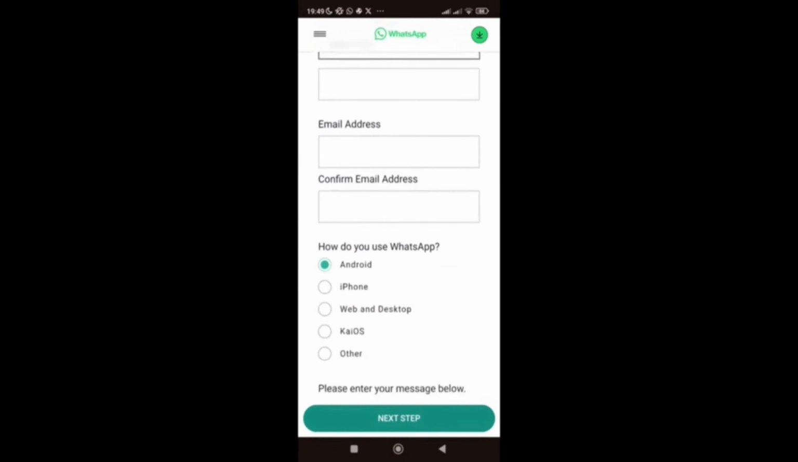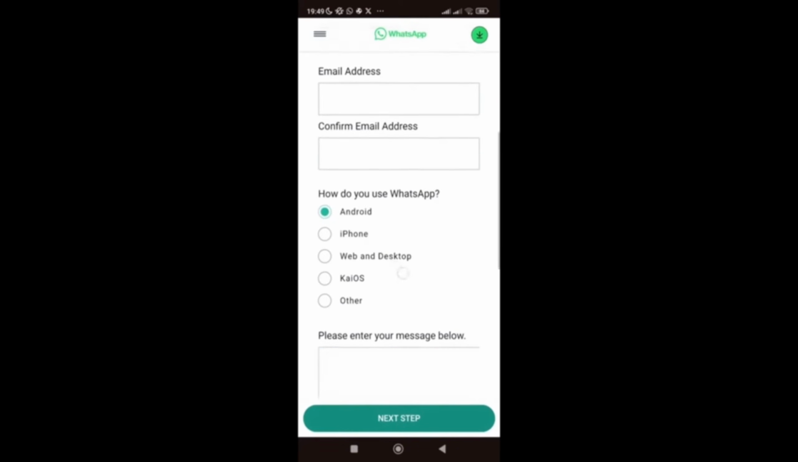All right. So now, which phone do you use for WhatsApp? How do you use WhatsApp? Is it Android phone, an iPhone, your web and desktop, iOS, or others? So currently, I'm using an Android phone to handle my WhatsApp. So that's why it's an Android. But if you're using an iPhone, click on iPhone menu and the rest.